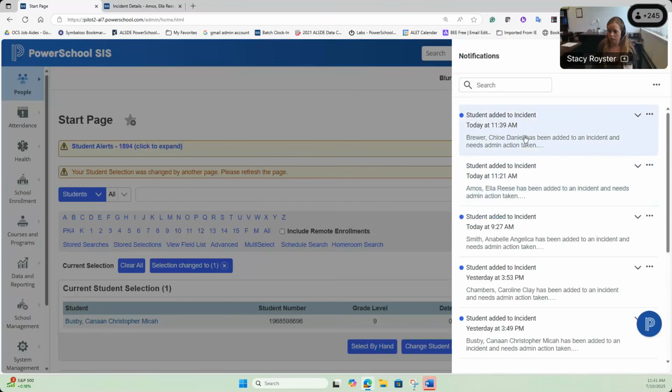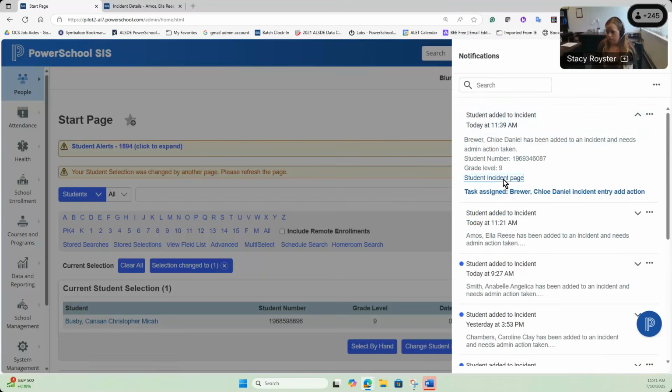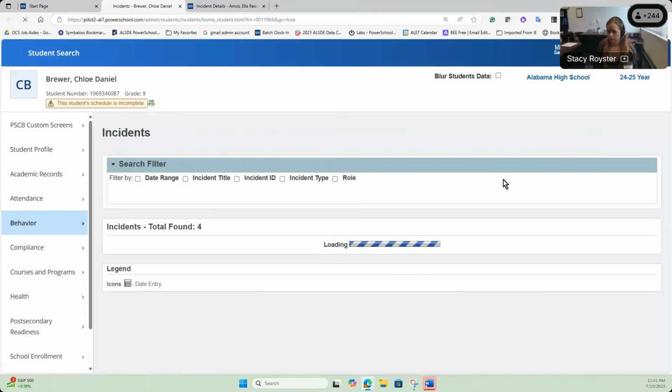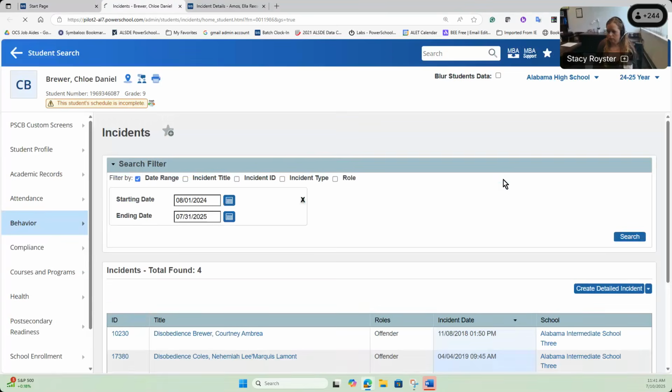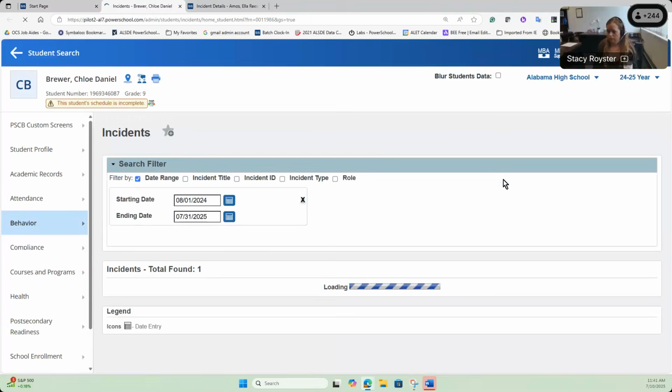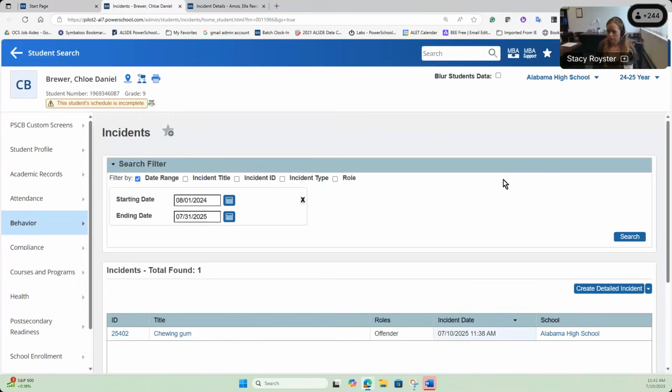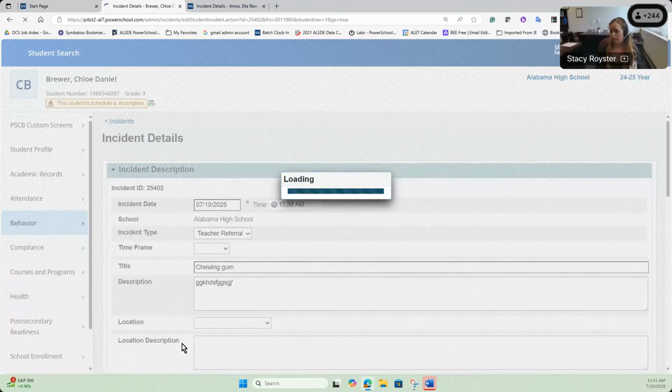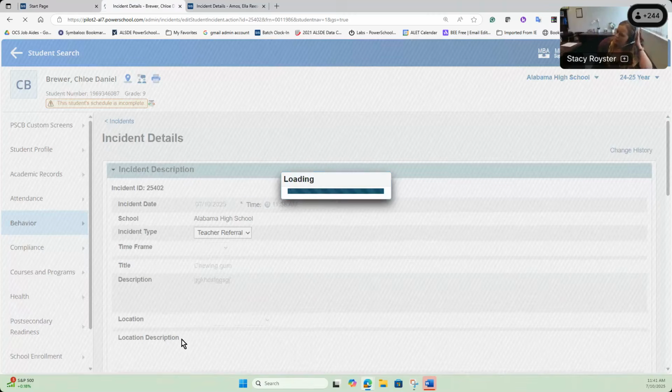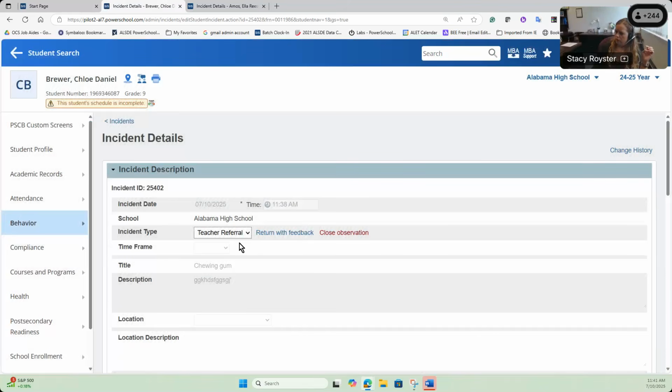There we go. There's Chloe right there. So now I can go in, look at this, and it will take me straight to Chloe's record. All right, and here is that chewing gum. So I'm going to click in. So remember, I'm an administrator over here. I'm going to click in and I see teacher referral, chewing gum, blah, blah, blah.